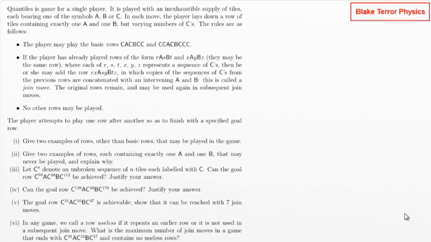Give 2 examples of rows other than basic rows that may be played in the game. Right, that's just to show that we've got some grasp on what they've given as the rules then. So we can combine these things together. So let's combine these 2 basic rows.